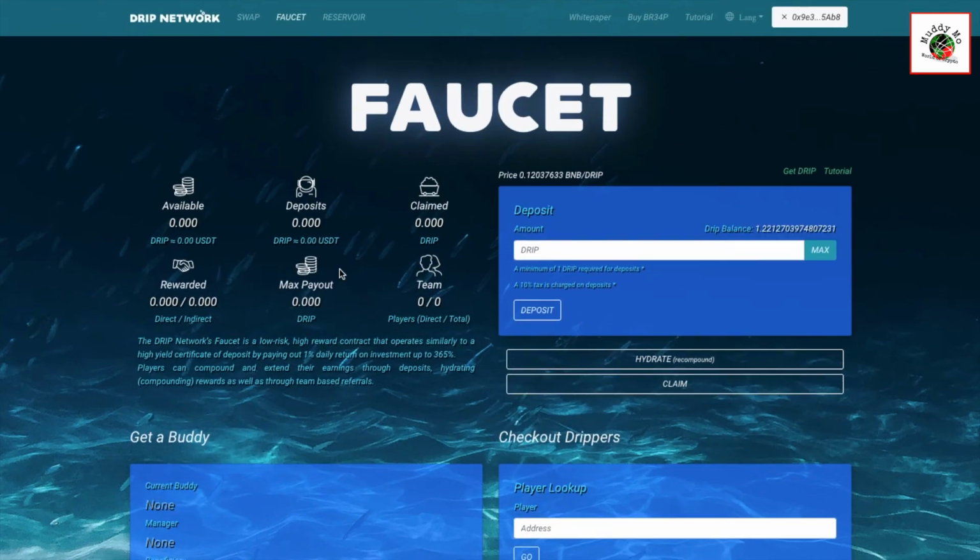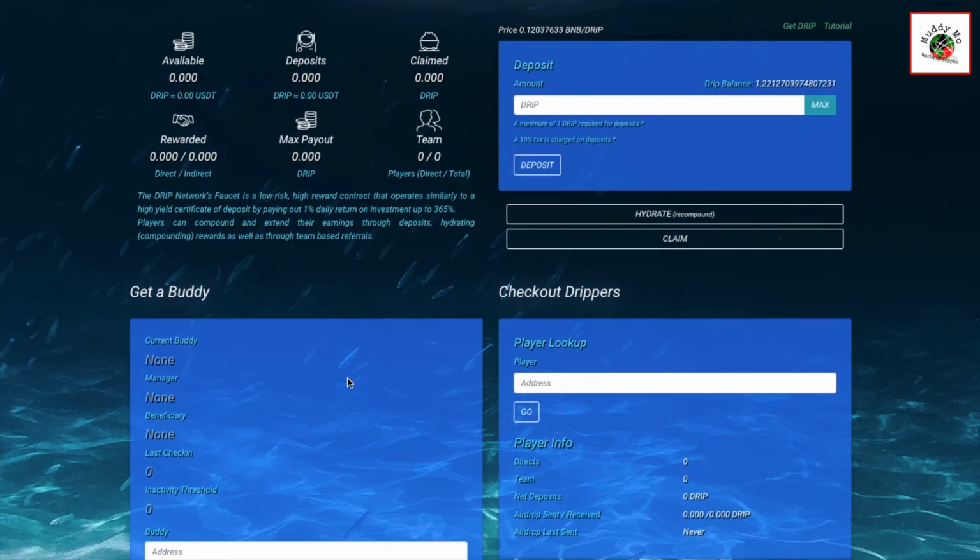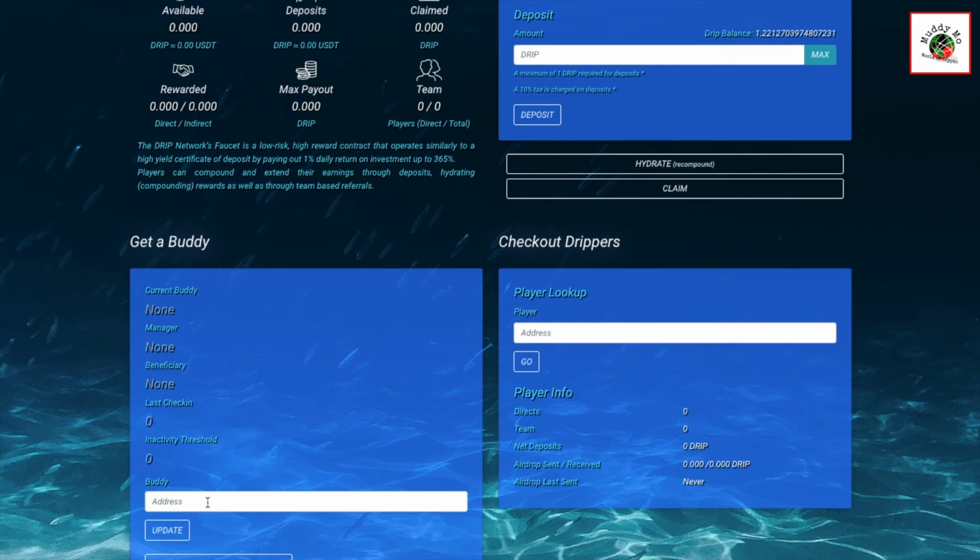All right, so now first step before we jump in, you see I got my Drip, it's ready to get in. Before I jump in, the first thing I have to do, I have to connect a buddy, and there's one in the description below for you to use. Now that's Muddy's address. If y'all join Team Muddy, there's gonna be some airdrops for everybody and indirects.